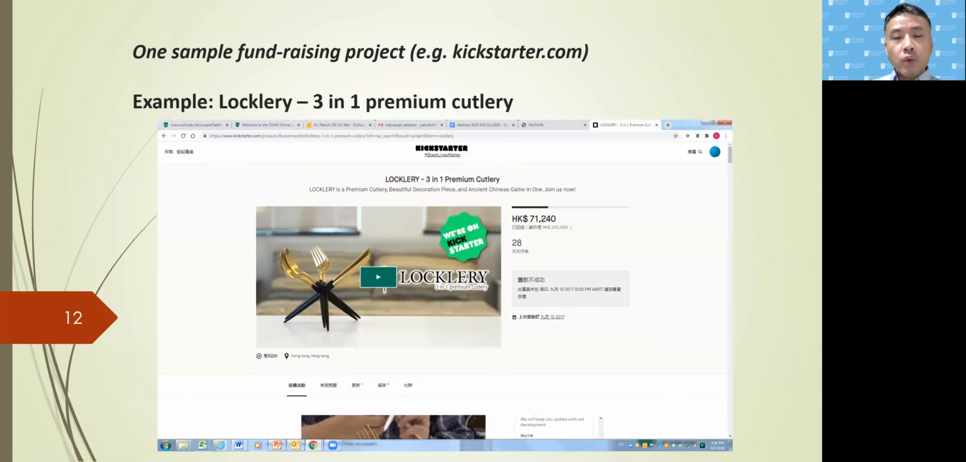Now, I randomly picked one product. This is called 3-in-1 premium cutlery. Cutlery, for example, includes fork, knife, spoon. All right, and then 3-in-1. And they also have the name Locklery. If you're interested in buying this product, you will put the money here. As a backer, of course, we have to look at the description in English. So students are asked to find any service or product that they like. I just picked this one to see whether the writing, the description, appeals to you or not, maybe not.